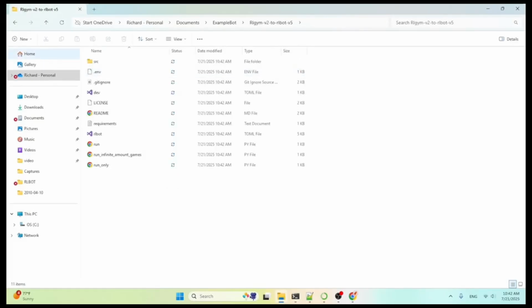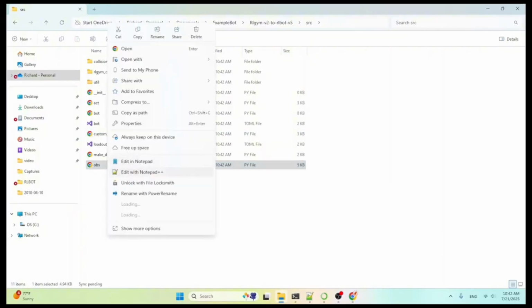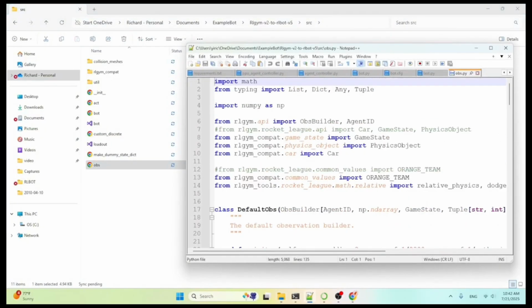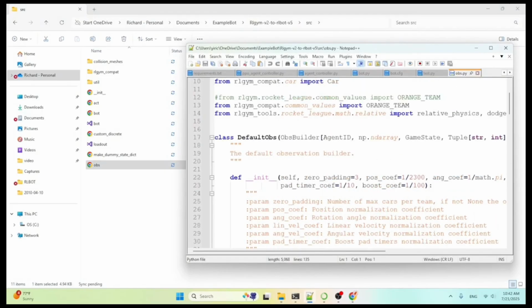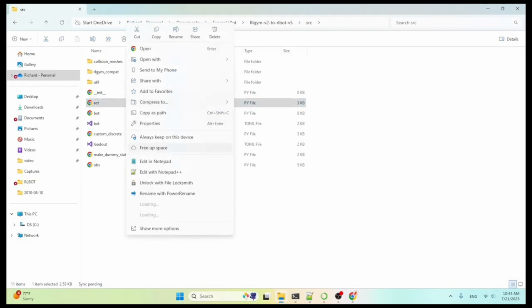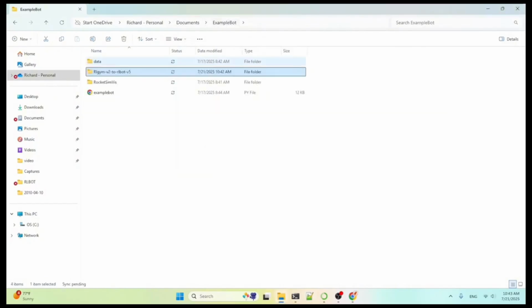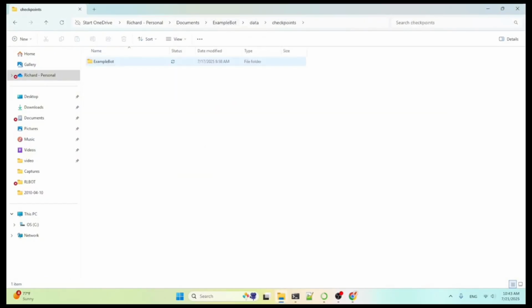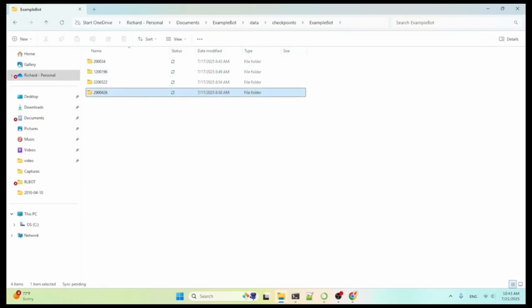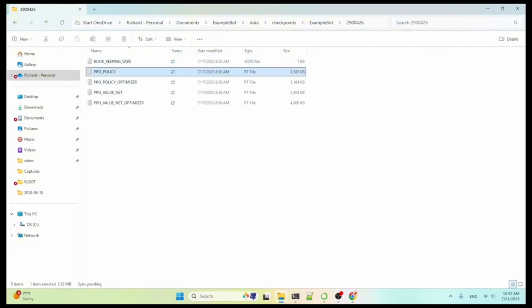Let's click into that. These are your bot files. This is your obs, and we're just using the default obs. You can change it to whatever obs you're using, but in my example videos, we're using the default obs. Then you open up the lookup table action, or your act. We're using lookup table action, so if you're using a different one, you should change it to the one you're using. Then we open this up and you should choose your newest data.